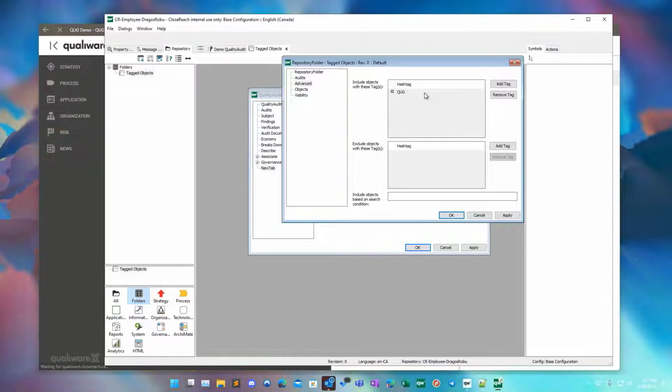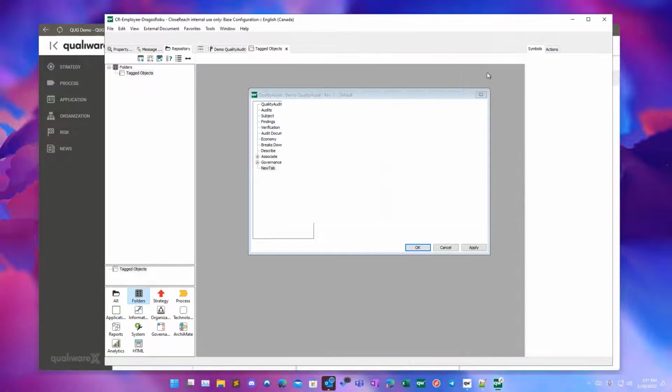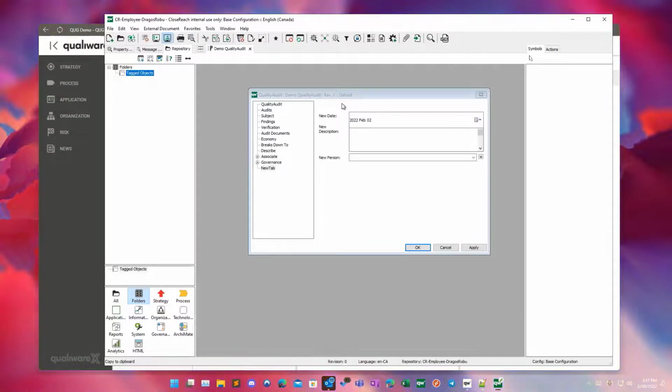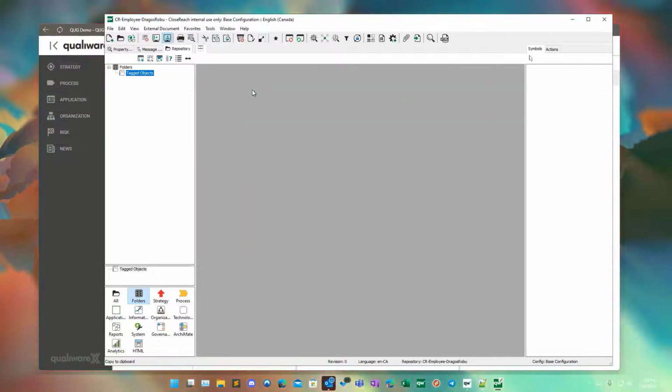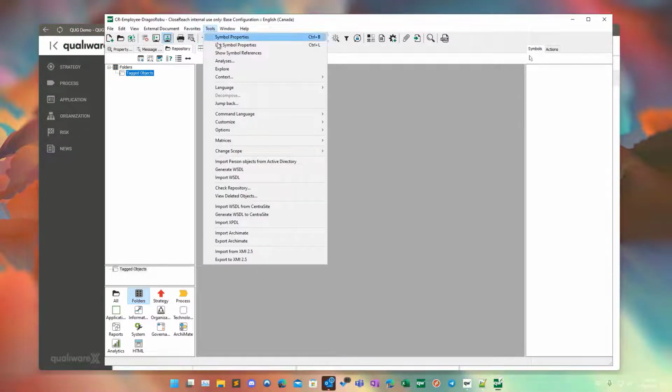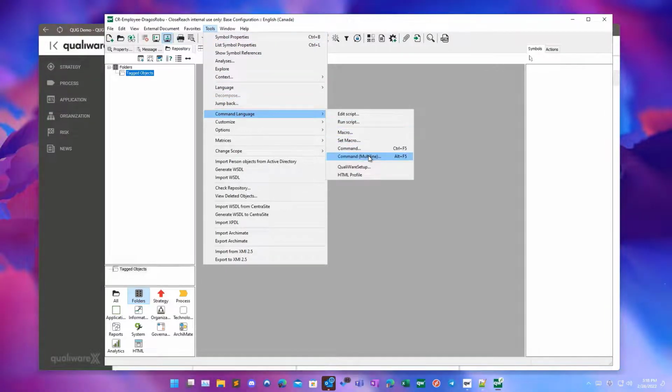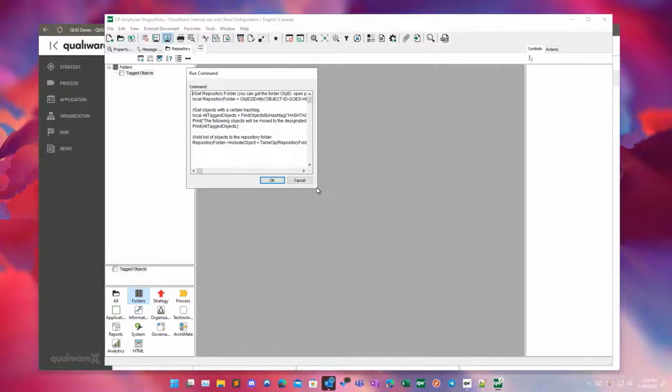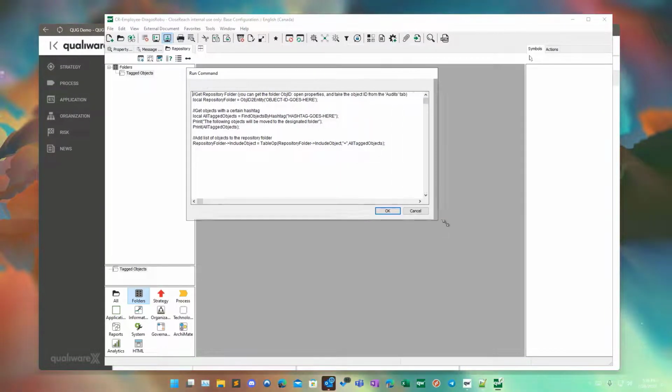There's more. So what about QLM? What about being able to export an entire folder? Well, I've come up with a way around that with the help of Bob Boisvert and Sam Boisvert, actually. What I'm about to show you will allow you to add objects of a certain tag to a folder through a QCL command. So I'm going to go to tools, command language, and then go into command multi-line here. I've already pasted in my code from beforehand.